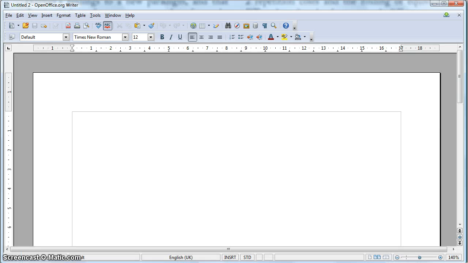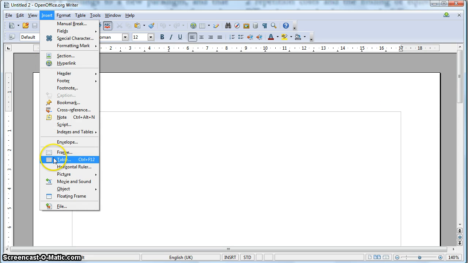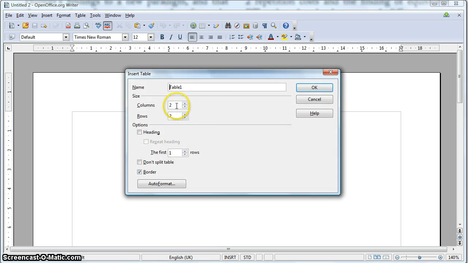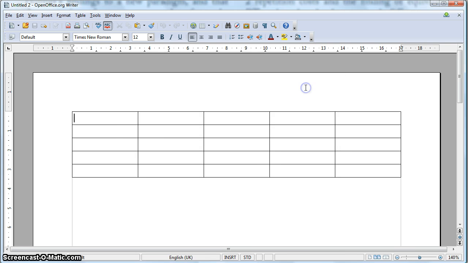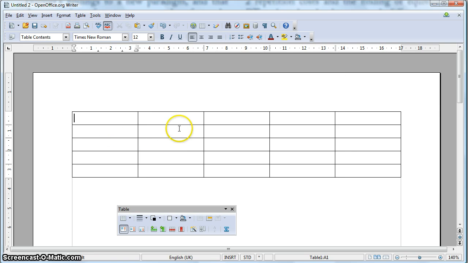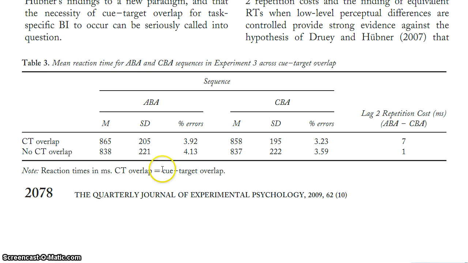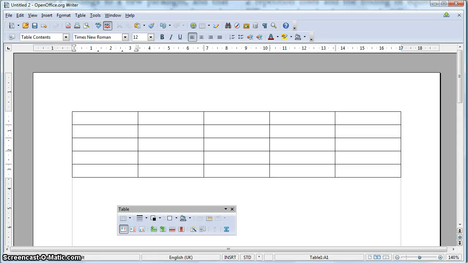So what we do is we launch OpenOffice. If you go to Insert and then Table, this is where we stipulate how many rows and columns we'd like. So we'll just do a 5x5. So 5 rows, 5 columns. Don't worry about name, don't worry about all the other options just yet. Click OK, and here we have a table. Obviously it doesn't look anything like the APA table. So this is where we need to do some formatting.